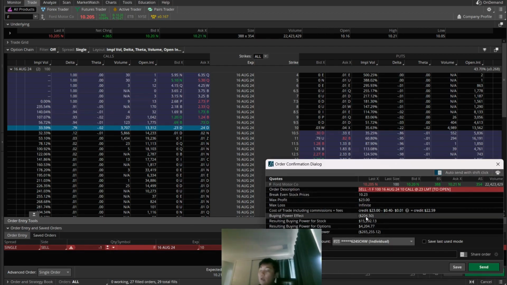This is going to take up $200 in my margin account because I have a portfolio margin account, and the broker is willing to lend me money in order to fulfill my obligation. So it only takes me $200 of buying power.